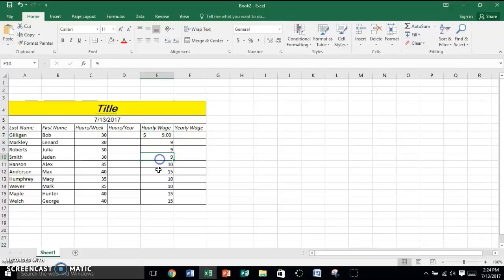But it's a pain to go through each one of these to click them. So what you can do instead is highlight all of them, then click it, and it makes all of them currency.